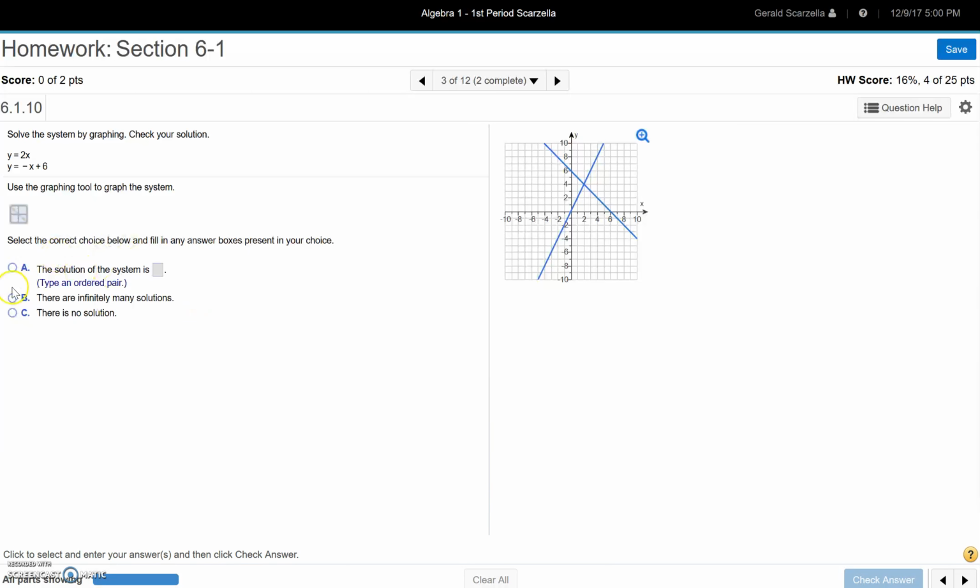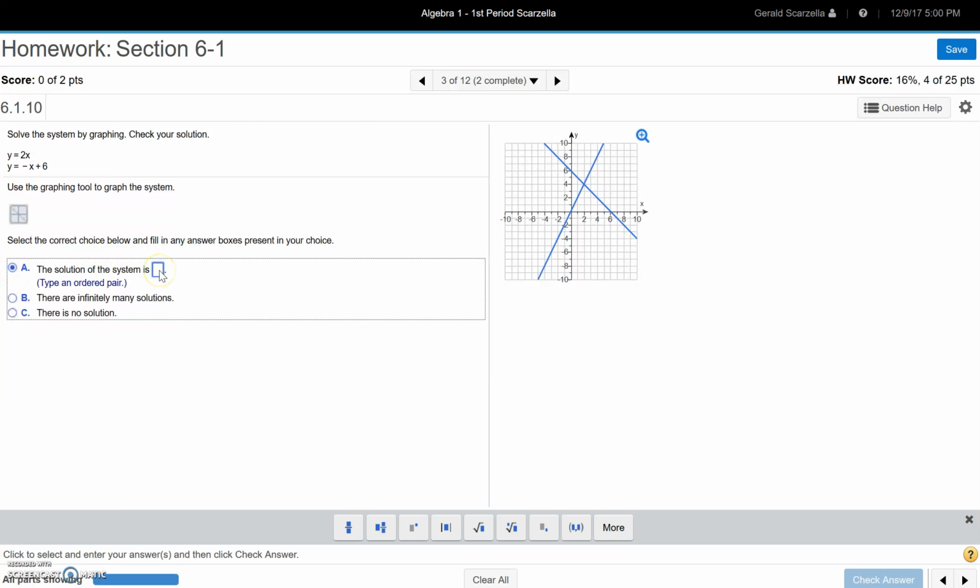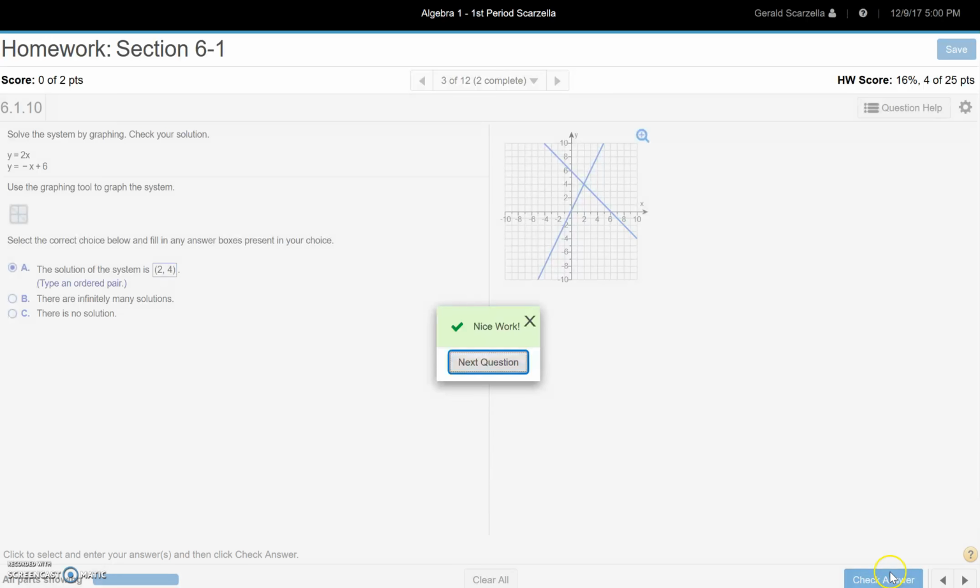Then there are different parts to some of the problems. Since there is a solution, I'm going to click on A and type in the solution, which was (2, 4). Oops, 4. Then I check the answer again, and it gives me that nice work. So there's that immediate feedback right away on whether they got it correct or not.